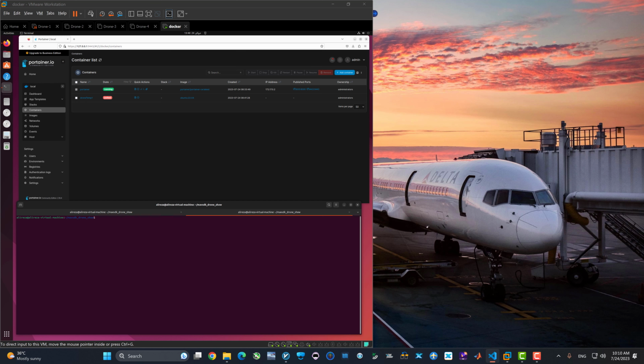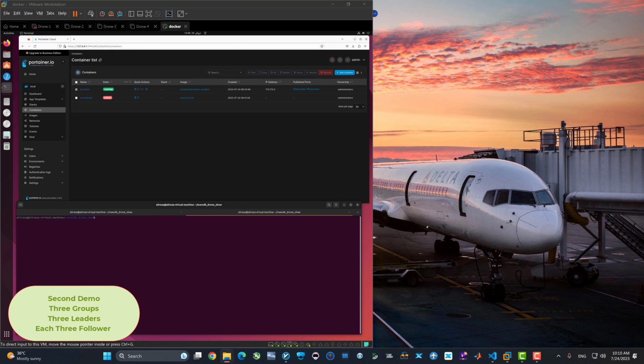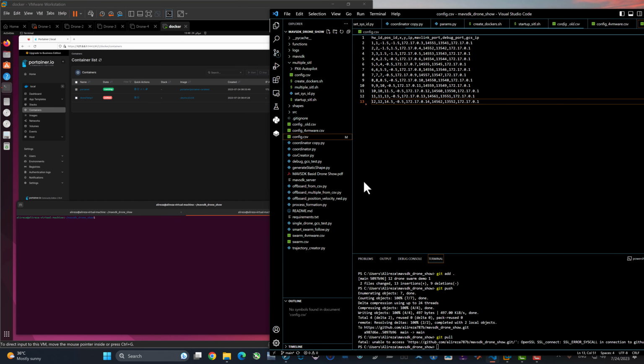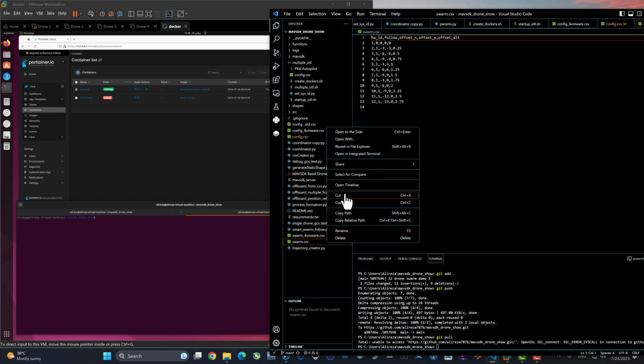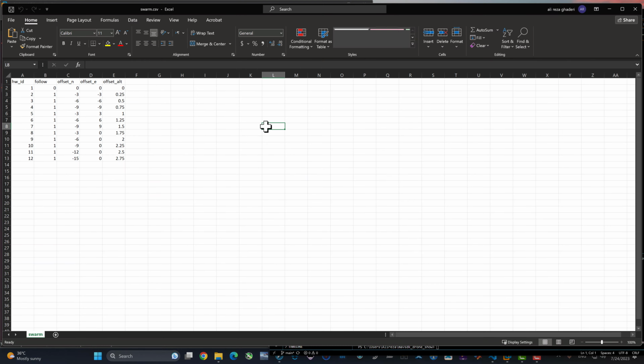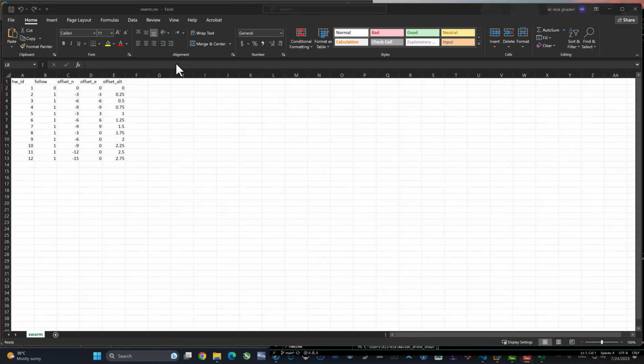Let's go to the second demo, which is my own favorite. This time we're gonna have separate groups of drones. You don't need to do any modification in config.csv since we again have 12 drones. But in swarm.csv, all you have to do is change the connection and arrangement of the drones.